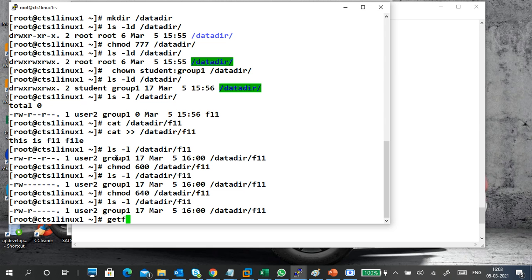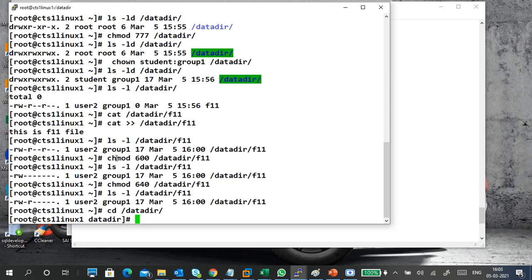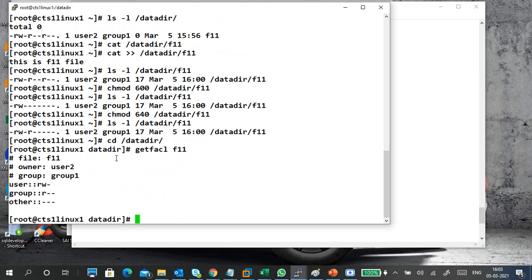So this is called getfacl. To make it easier, I'm going inside the present directory. Okay, so getfacl f11. It is showing the file name is f11. The owner of the file is user2, the group is group1. User is getting RW, group is getting R, others are getting nothing. So these are the permissions on the file.